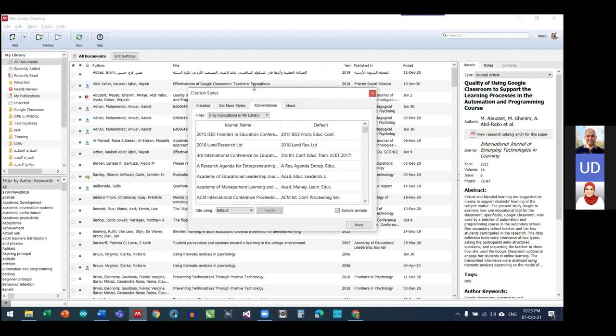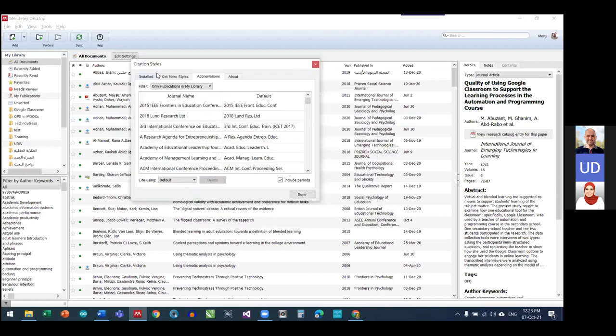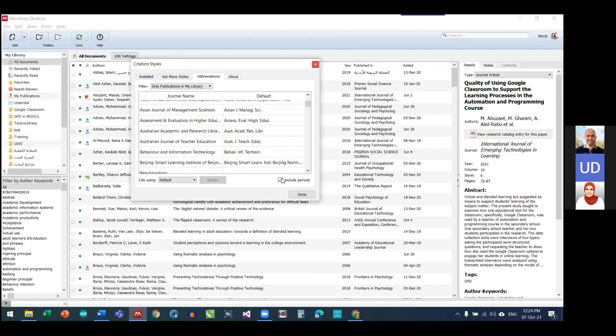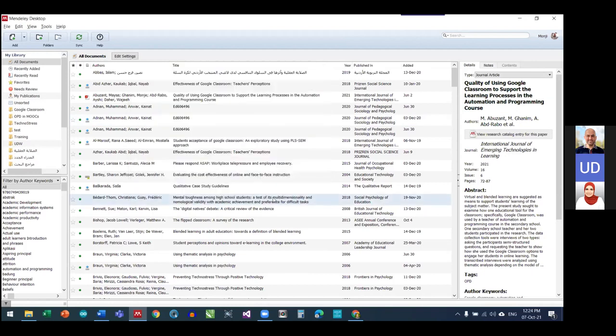Okay, let's come here. From here, because we opened this window, you can see the abbreviations of journals. Here, the journal name, and here the abbreviation, and you can use dots or not use dots here, like this. You can include periods and remove them according to the template or the journal you are dealing with. Okay. So now we speak about this.